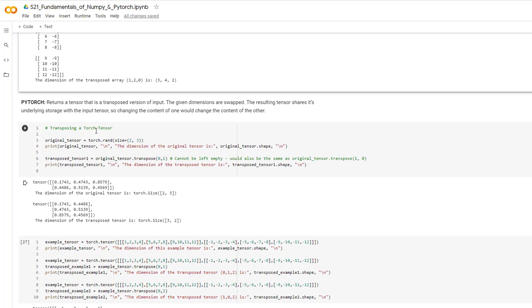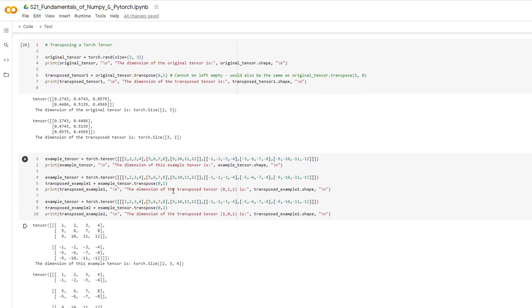So using the actual transpose operation, you can only switch 2 dimensions. Over here, I've created a tensor with size 2, 3. And when using the transpose operation, I can only specify 2 axes that are to be transposed, and I cannot leave it empty. So over here, I'm switching axes 0 and 1, which would be exactly the same as switching 1 and 0. As you can see here, this is my original tensor, and this is the transposed version of that tensor. Over here, I've also shown different examples of how to transpose another tensor, as shown here.